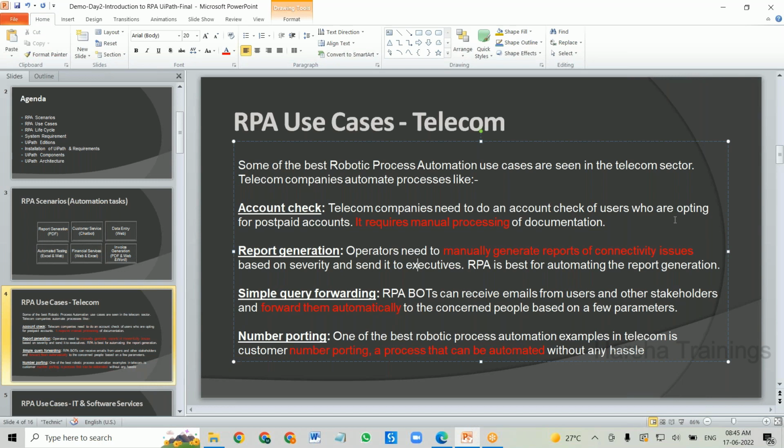Earlier, any customer from that area would report to the call center, and then from there the request was forwarded to the concerned executives in that area. Now with automation, if any disruption happens in the line in that area, the bot will automatically raise a request, and based on the location, it will forward the request to the concerned executives for that particular area.